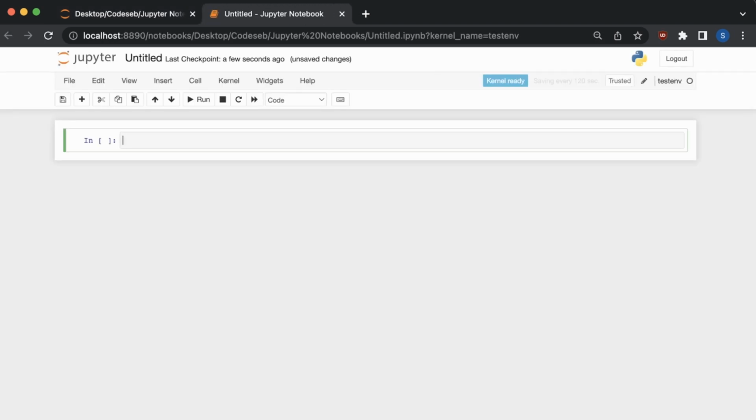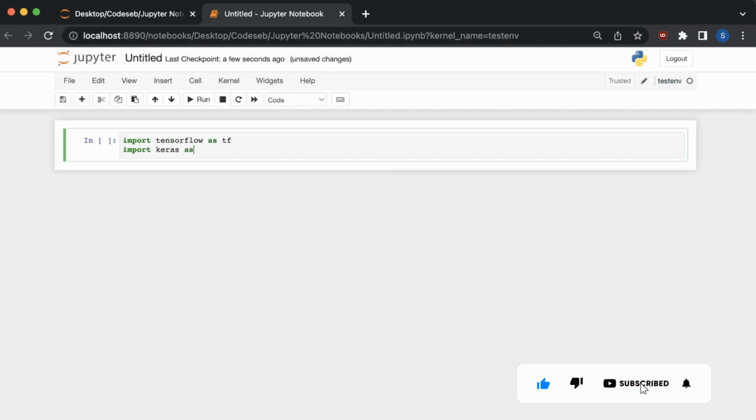This will pop open another page. And from here, we can type import tensorflow as tf and import keras as keras. And if we run this, let's see what happens. And as you can see, we've gotten no errors. So this should work now and you're good to go.